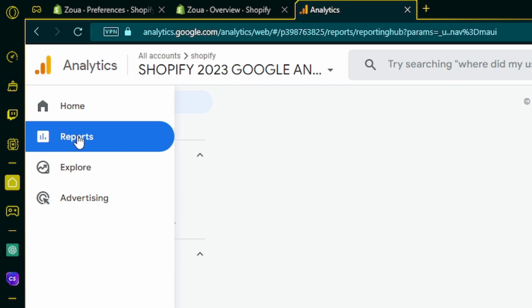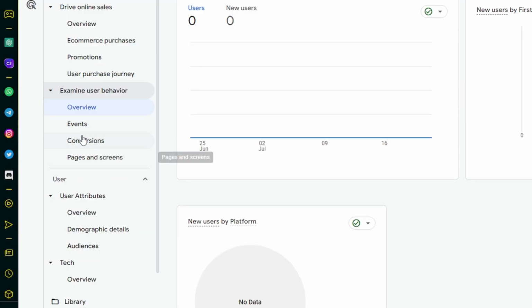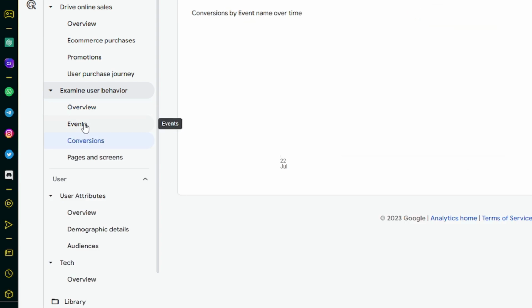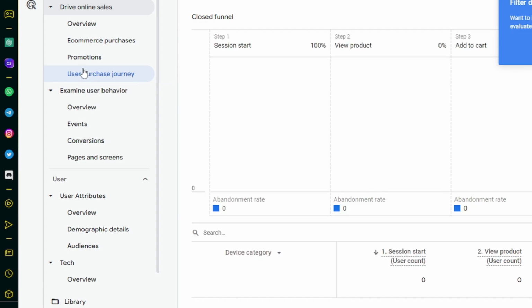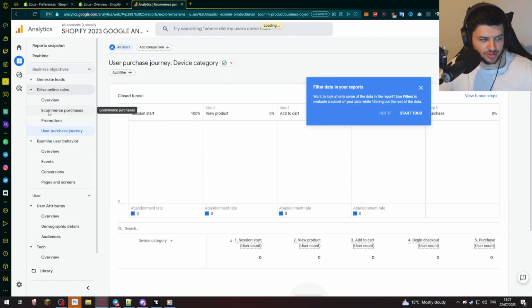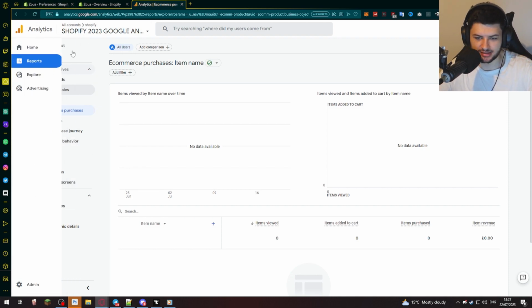Also, if we click on reports, then you can go on all these other categories and look at more data. So we can have a look at events, we can have a look at conversions and the revenue information, we can have a look at the user's purchase journey, we can have a look at e-commerce purchases. There's a lot of data which we can view on this left-hand side, and obviously the more that you enable on the property, when we created it earlier, the more data will actually be tracked in these analytics categories.